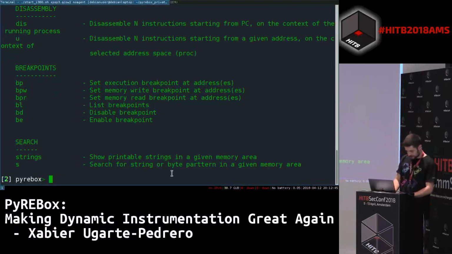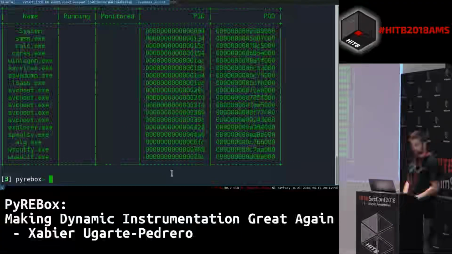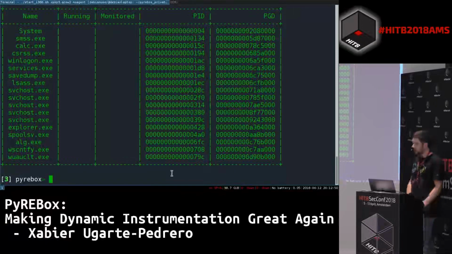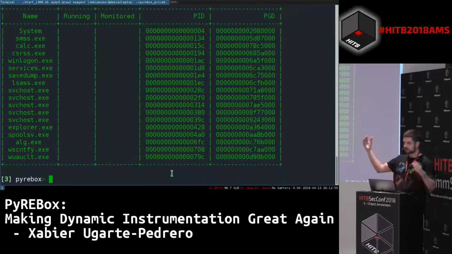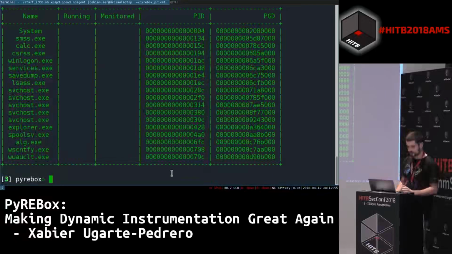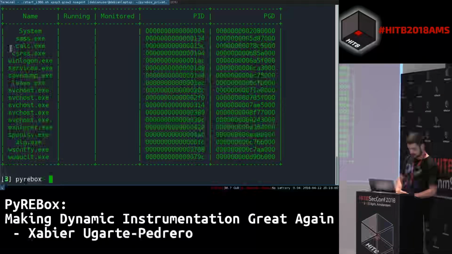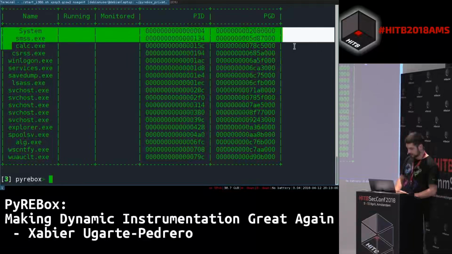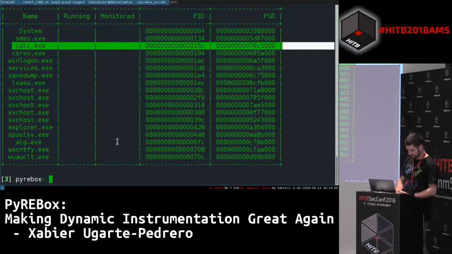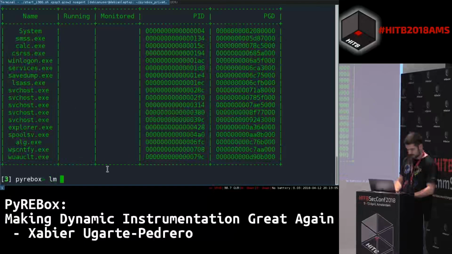So let's start by running the ps command in order to get the process listing. And now the VMI component has retrieved the list of processes from the memory of the emulated system, and we have a listing of the processes. We can see that there is the calc that I started. We can list its DLLs.